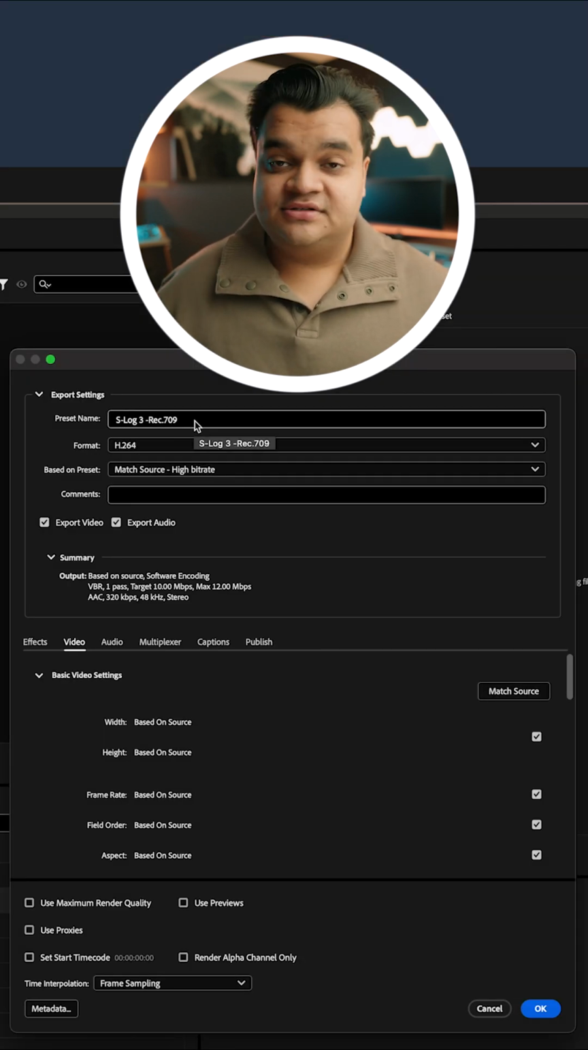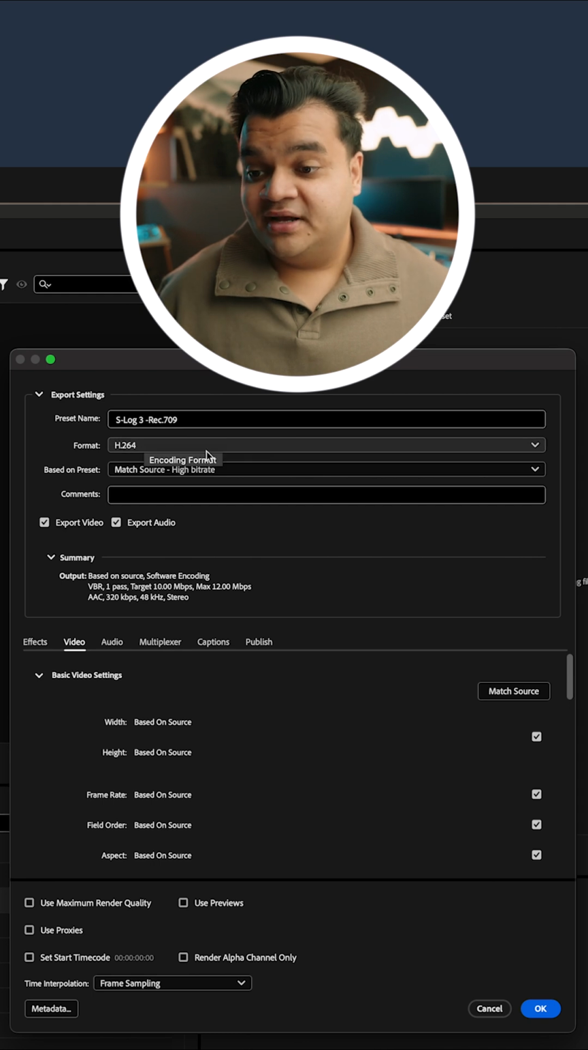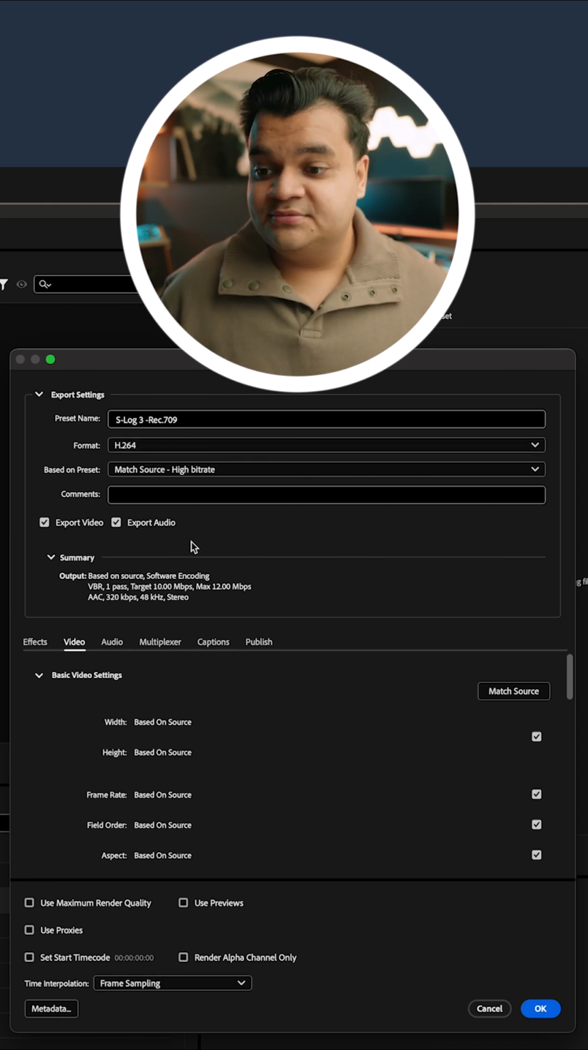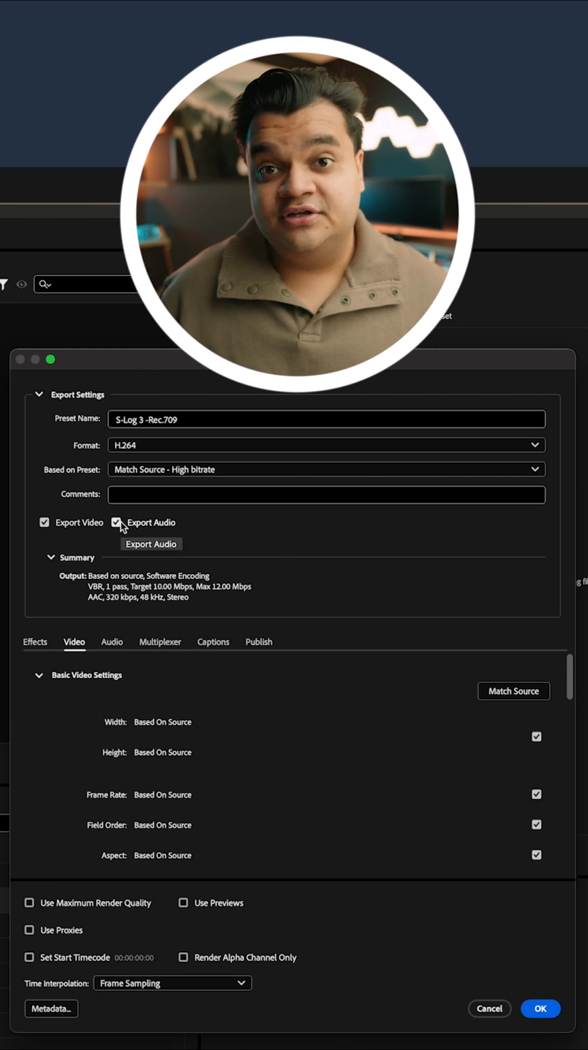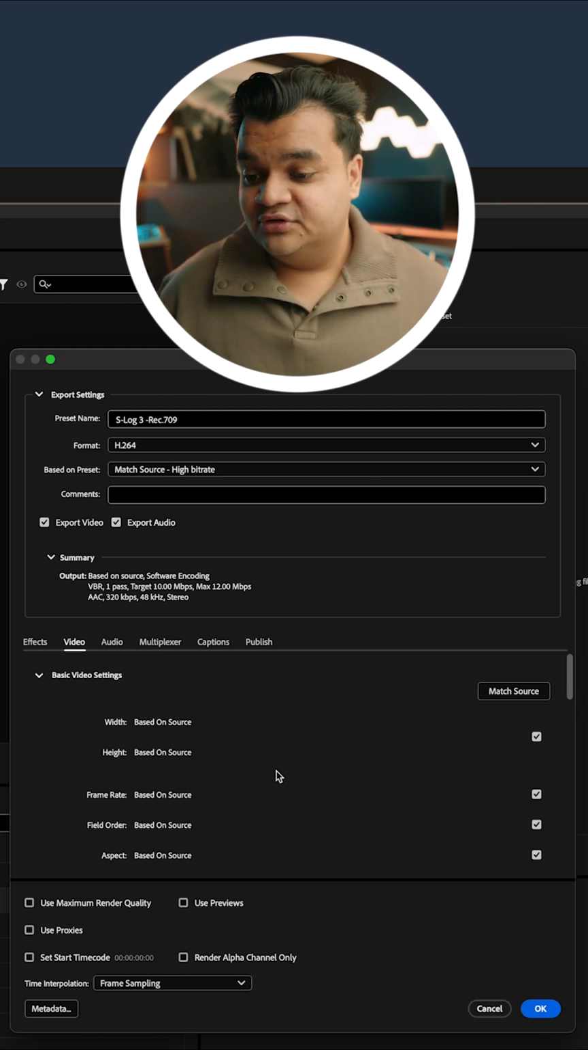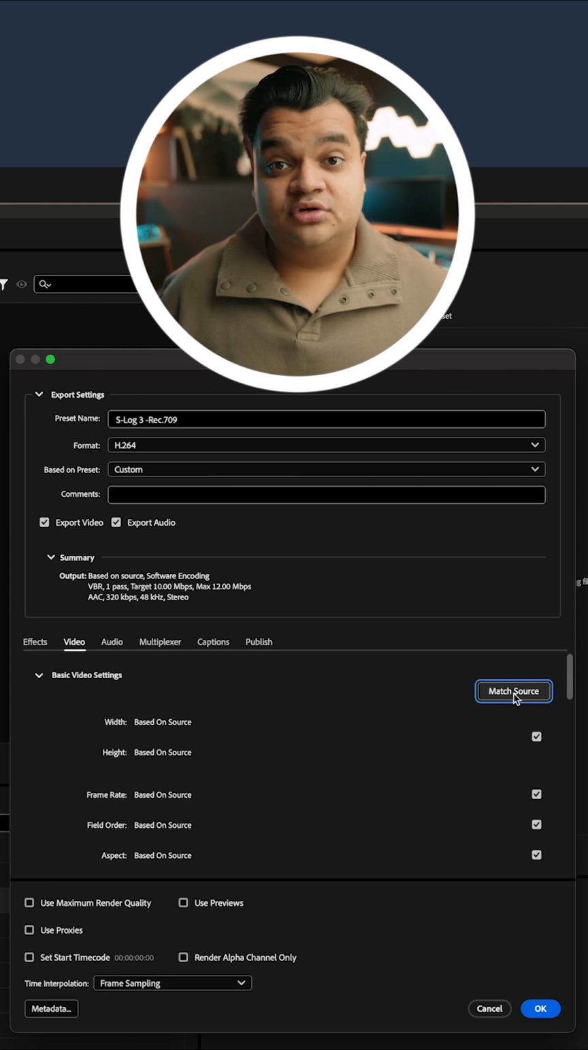Preset name, SLUG3DirectX709. And for format, I just go with H.264. If you want to mute all the clips when you export them, you can uncheck the export audio. That's a nice little feature if you don't want the audio going with it. And under the video tab, I just make sure match source is checked.